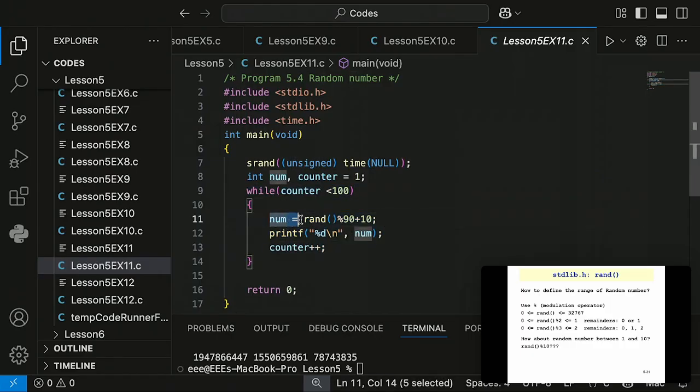Then, now the number is rand() % 90 + 10. What is the meaning of it? Can you say the range of the random number in this case? 10 to 90, 99.